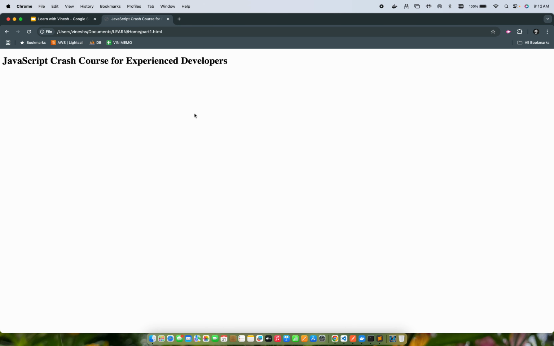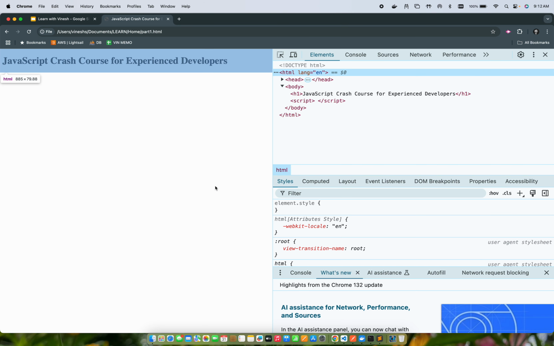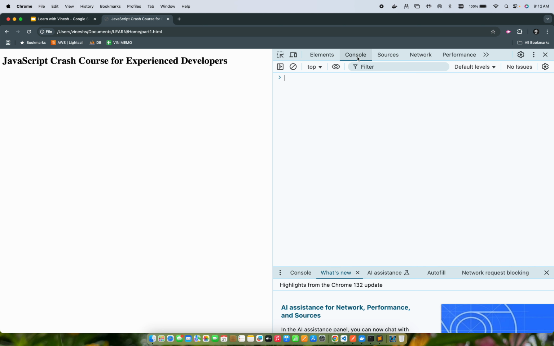So right now I'm in Chrome. I have just opened an HTML page, and I'm right clicking on that page and clicking on inspect. While you do this, there are several tabs here, and as a JavaScript developer, first we need just this console tab. So I'm just opening this console. This is where I'm going to see the outputs.